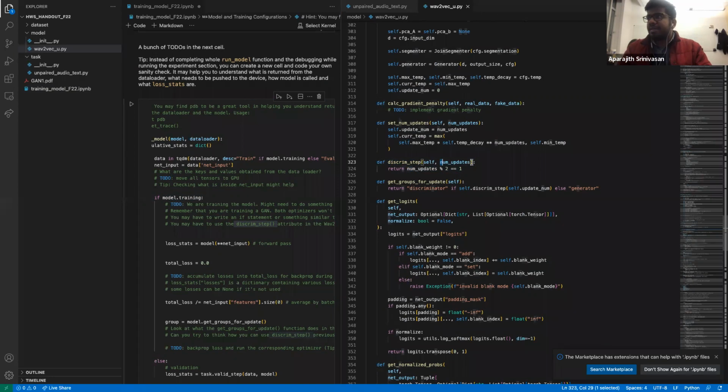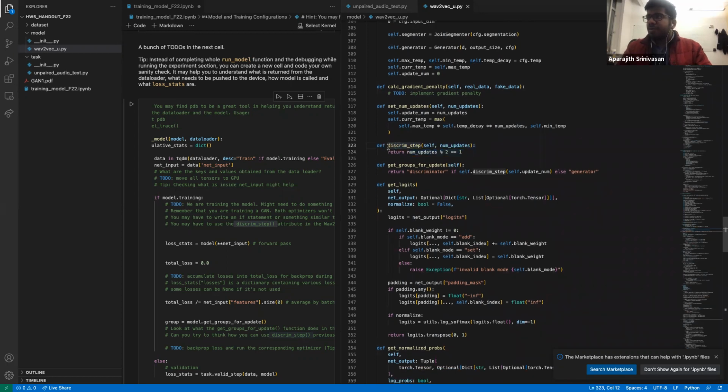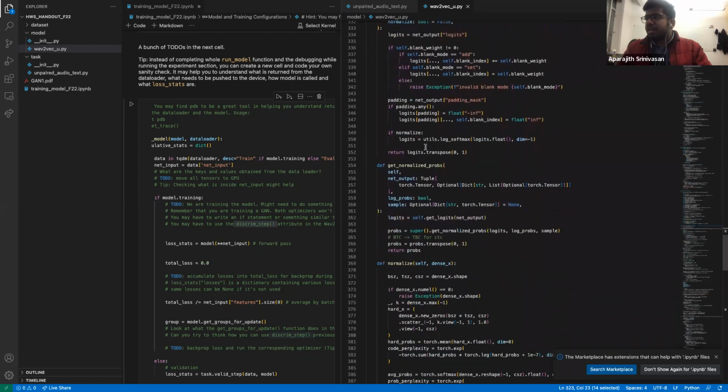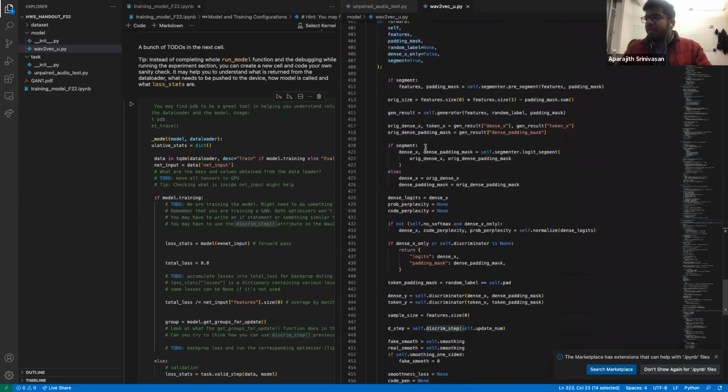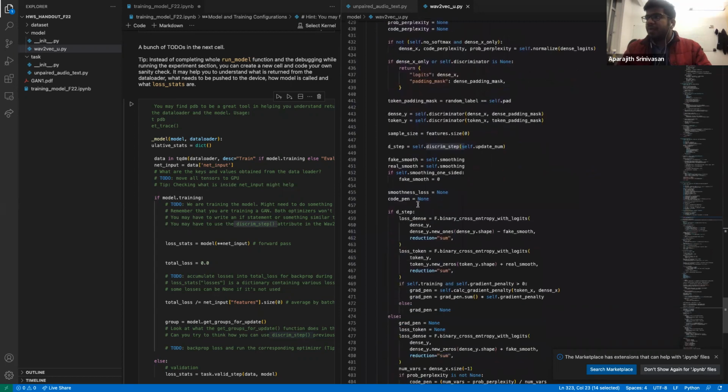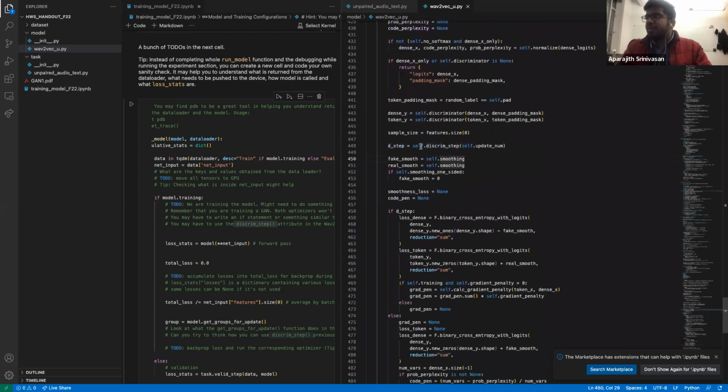Based on this, which is basically the epoch number, or the updates number if I'm not wrong, it will return a true or false value. So if discrim step is true, then there is another part in the forward, which is actually called the model forward. So D step is called here. Based on the update number, this will return true or false. If it returns true, then that means it is the step for the discriminator, so this part of the code will be run, which is basically training the discriminator.